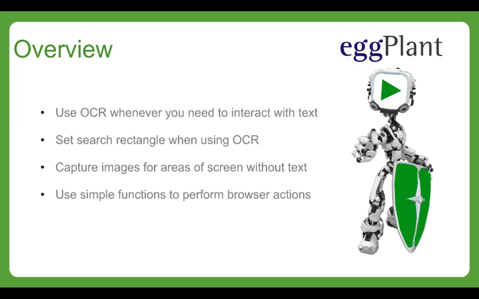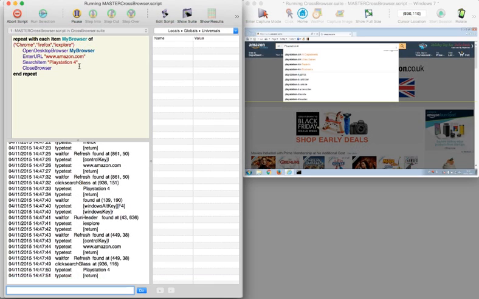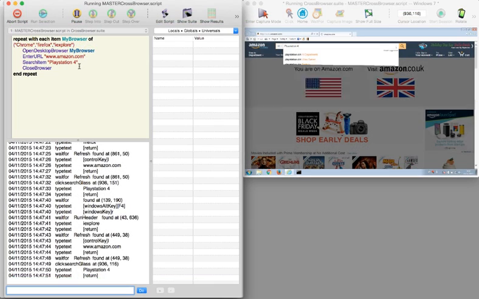and now we run against Firefox. So you can see now, using all the techniques that I've shown: one, using OCR for text, two, setting search rectangles when we're using OCR, three, using images for anything that isn't text, and finally four, using some of the really useful functions to make it even easier to open browsers, shut them down, and enter URLs, how easy it can be to create a cross-browser test that is simple to create and easy to maintain.